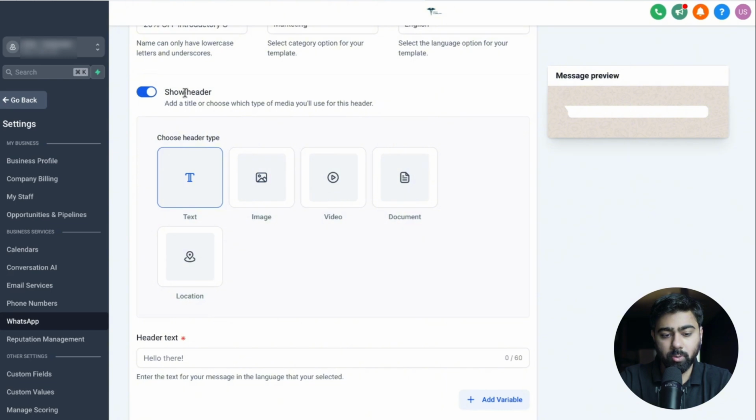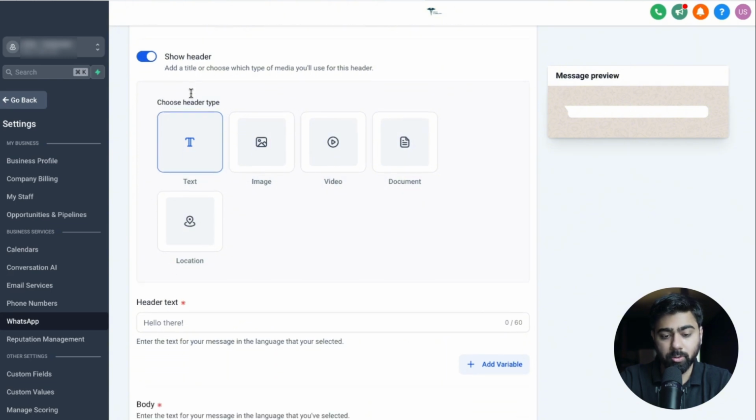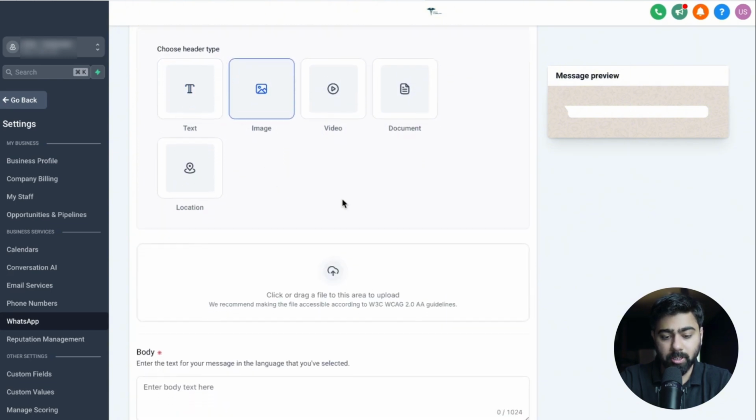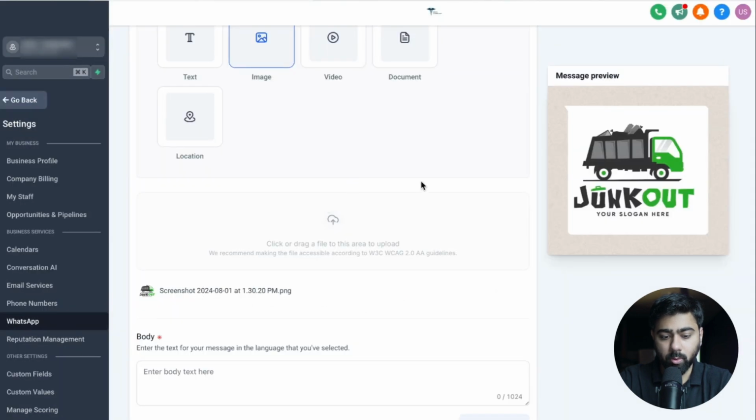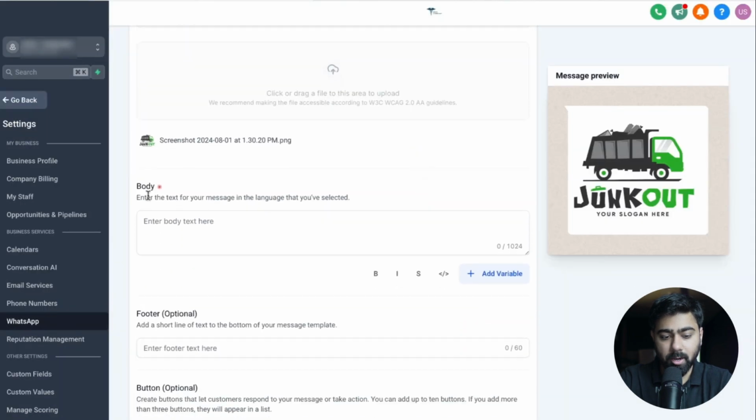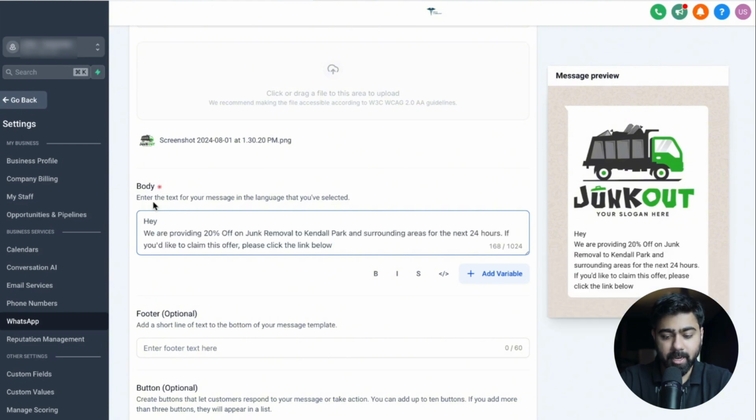And then you can choose to show a header to make it more visual. I usually like to add the logo, so I'll choose image right here. And then I'm going to upload the logo. Once the logo is added, we're going to head down here, and under the body section, this is where we add our message. So for the body text, I do have a script right here, which I have pasted, which mentions that we have an offer running for this area, which expires in 24 hours to create urgency. So this is something that you can do as well.